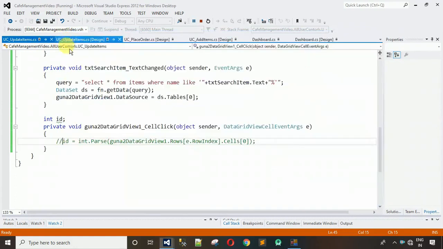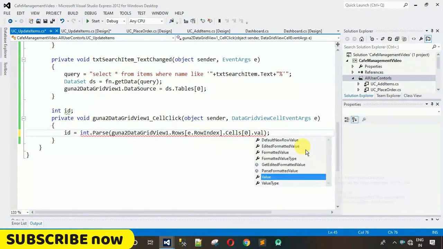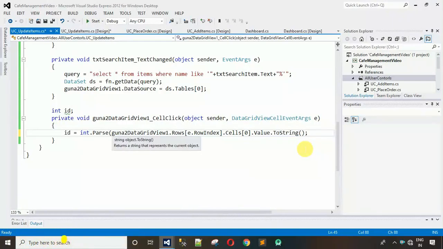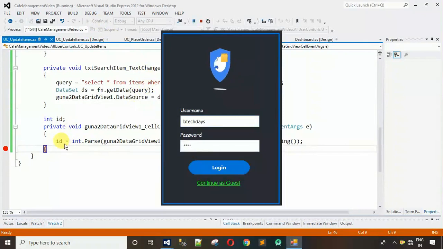Okay, so let me close this and uncomment this, and after this cell 0 what we have to write is value, and convert that value to string format. Okay, so now we have the id. Let me just add a breakpoint over here and start this and see what happens when I click on that row, what actually this id contains.